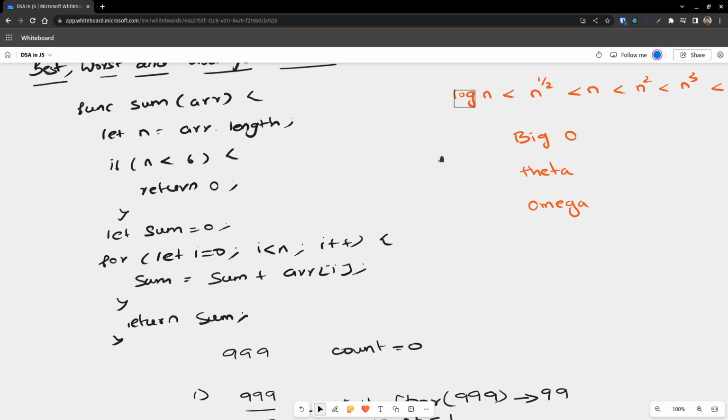Now coming to the big O. Big O is the worst case analysis. So on the worst case, what happens? N might be greater than 6, which means we will be running this loop for n times. So the worst case time complexity, we call it big O of n. Big O is nothing but that normal capital O, you could think of it.